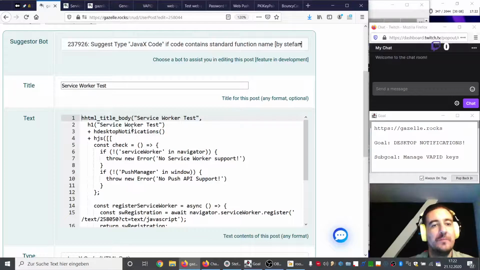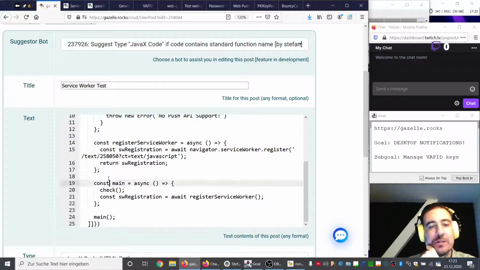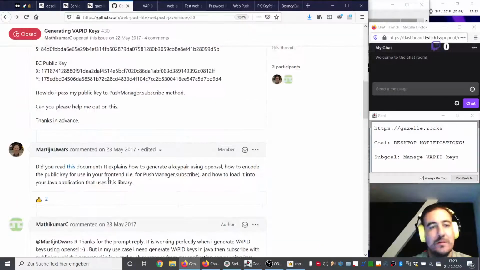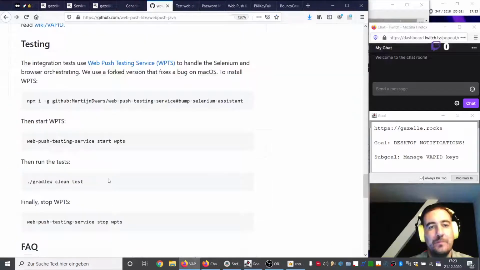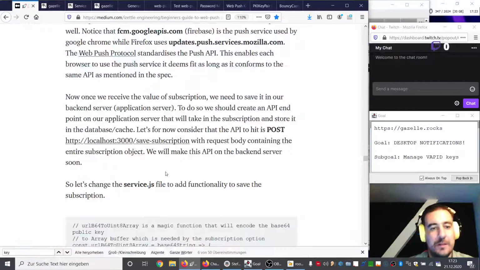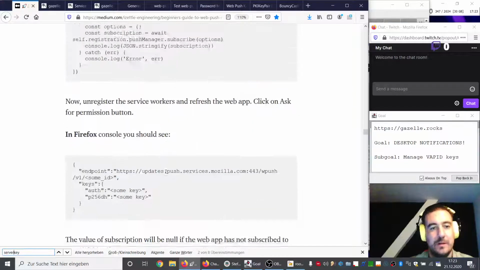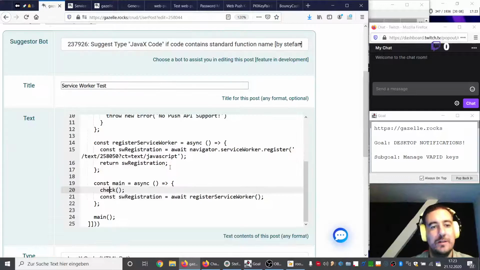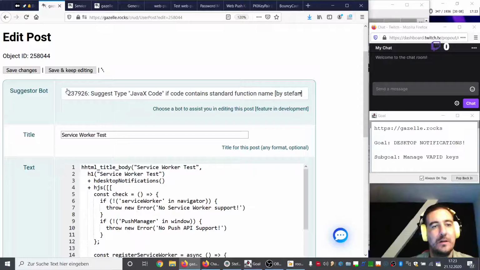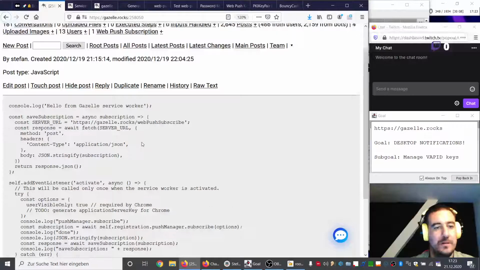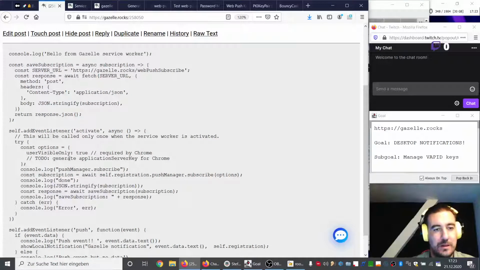Okay, let's check out what we have. This is the first JavaScript. Does this one need the key already? Let's see. Maybe it doesn't. Let's check. Oh yeah, we only need it in the service worker itself. Service.js. Here it is. Yep.